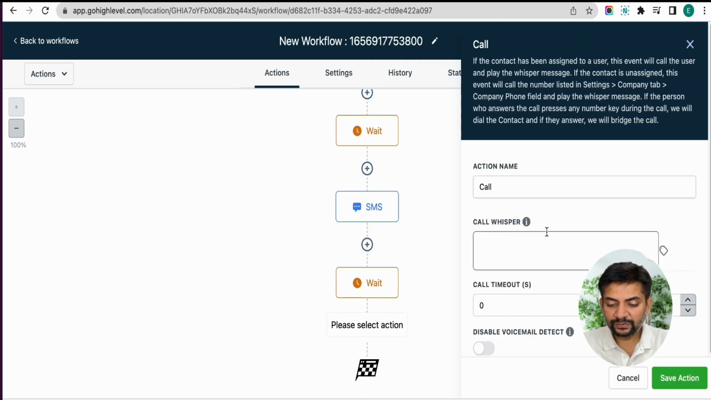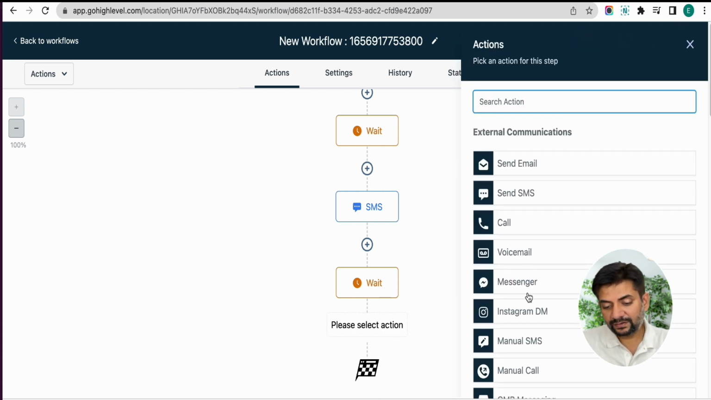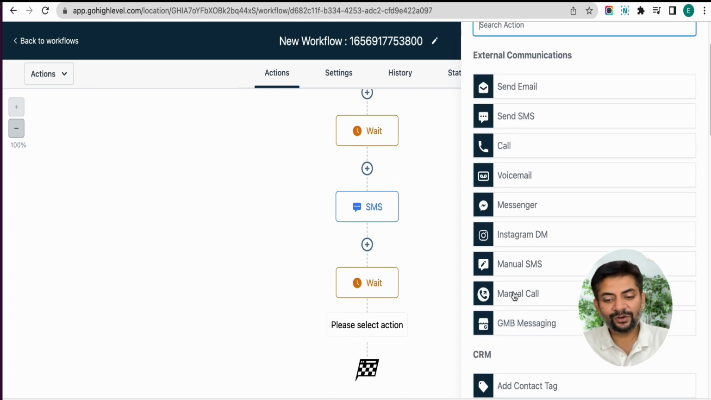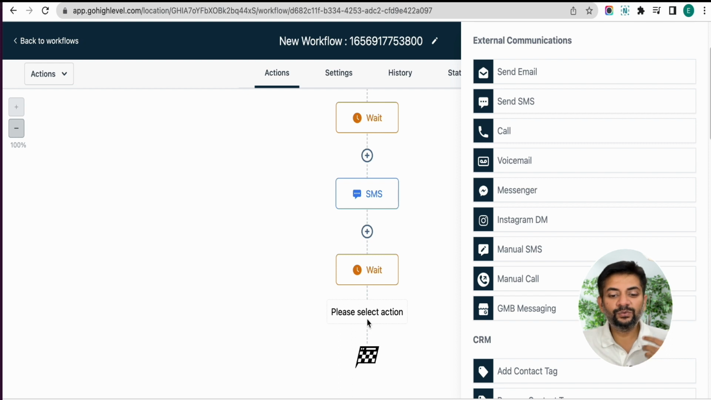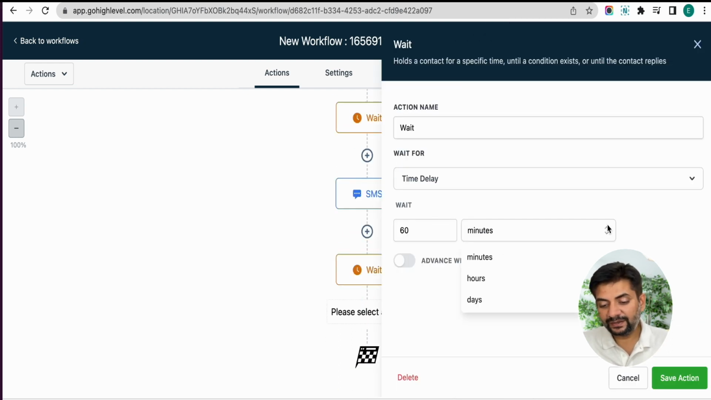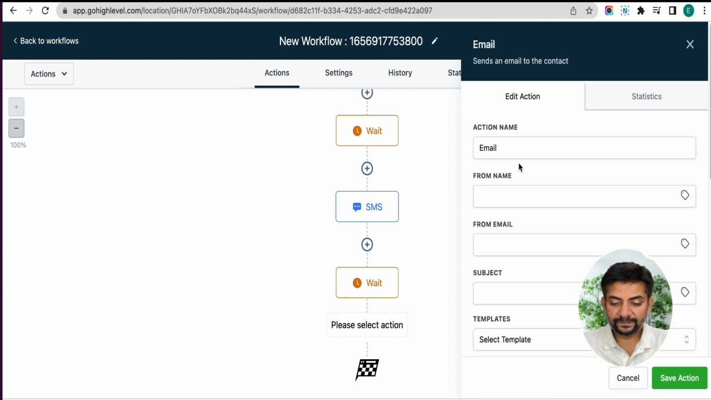And then the next thing that you want to do is give them a call, or maybe leave a voicemail for them, or send them a DM on Instagram, or send them a message on Messenger, or whatever actions you want to take. So you can create a complete nurturing flow. So let's say you sent an email on day 1. You again want to send an email on day 2. Wait for 1 day and then send an email again. So this is how you nurture them.